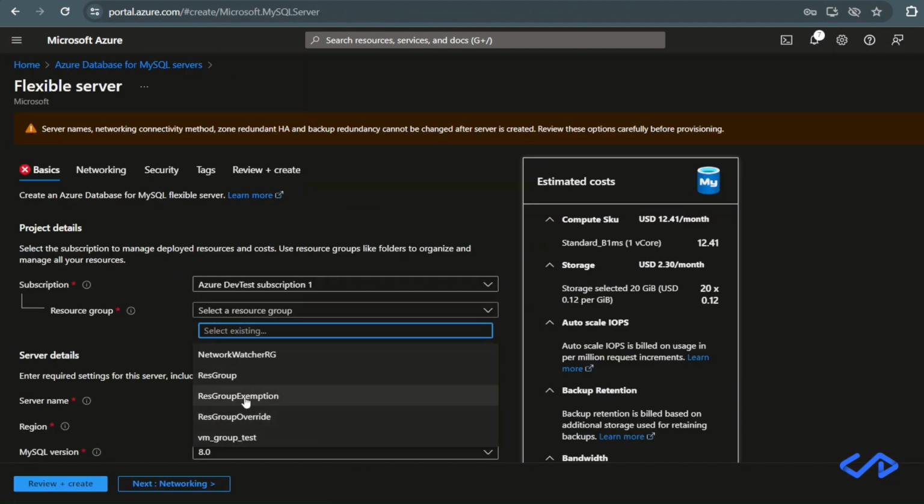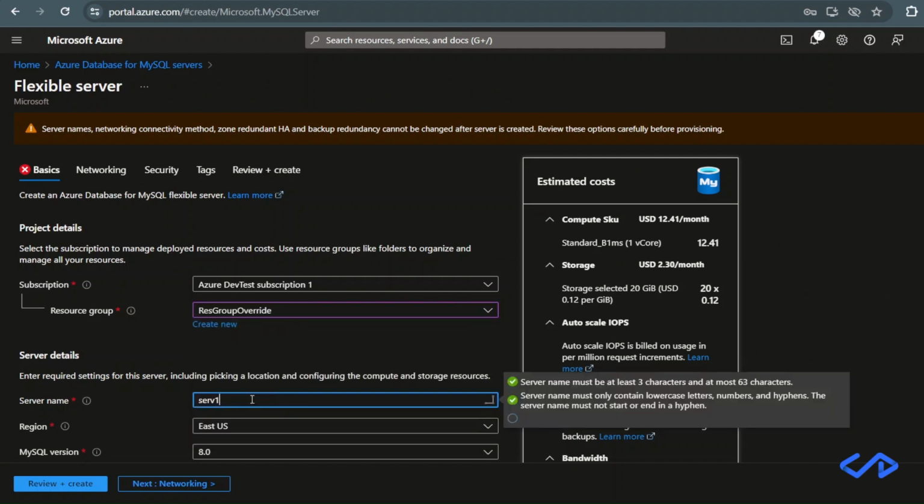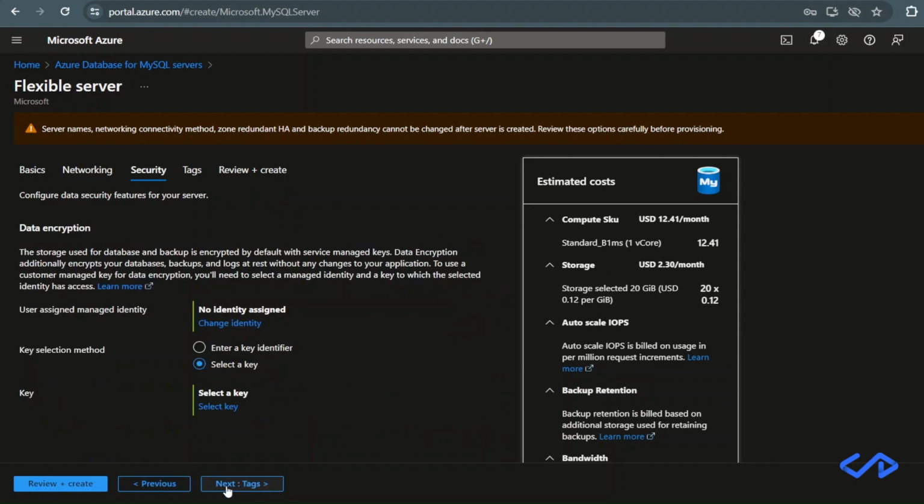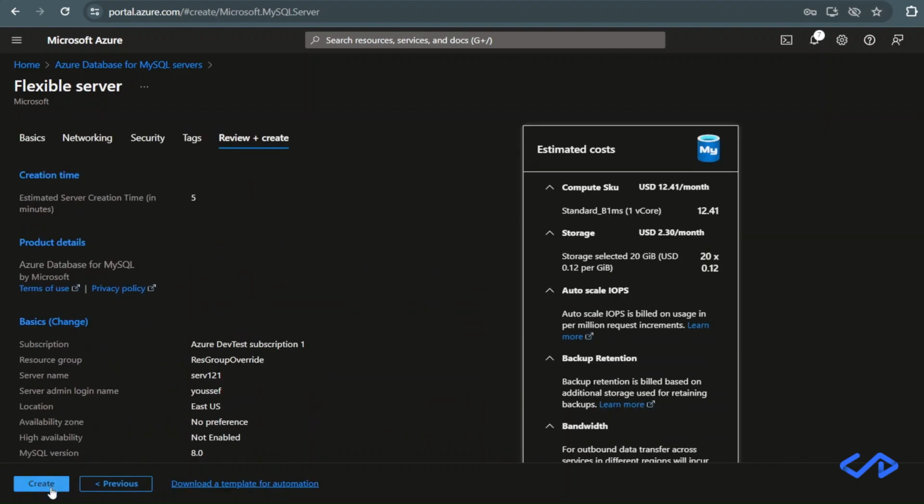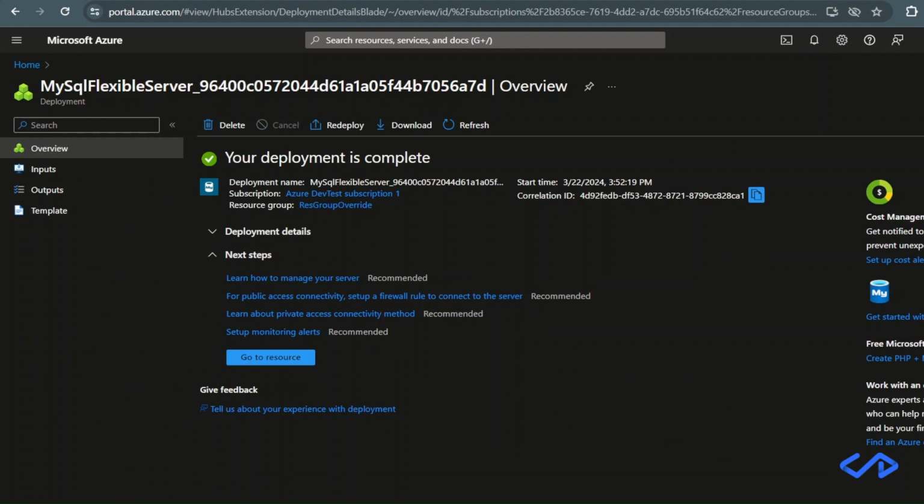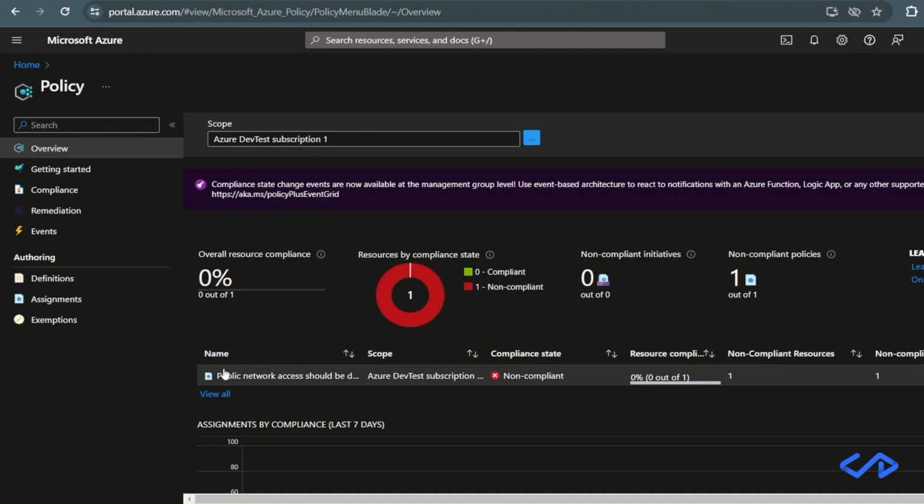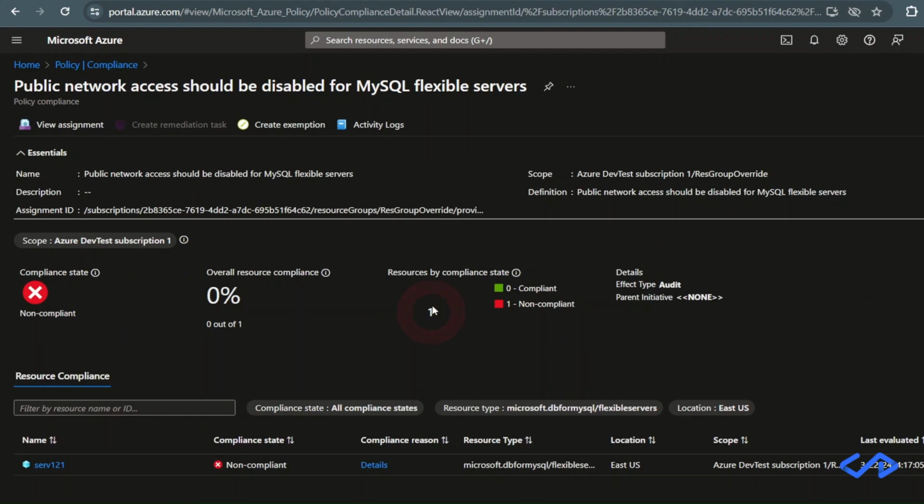Choose the override selected resource group, name it, leave the public access enabled as usual, and we click on Create. After the creation, let's give the Azure Policy section a visit. We check the validity of our rule. As expected, the compliance section shows that the database does not adhere to the policy, which means that the override works very well. That's all for today.